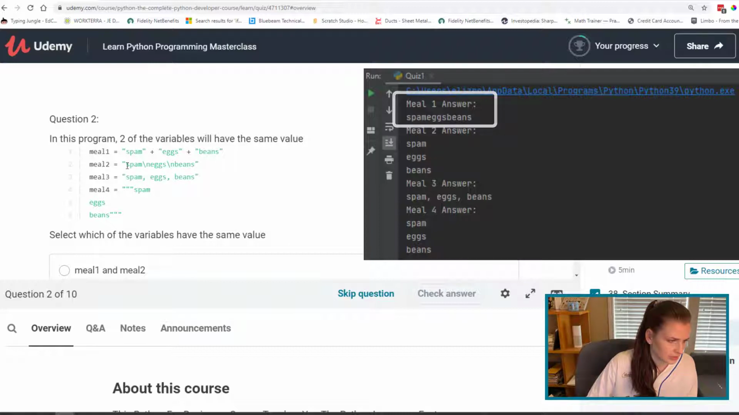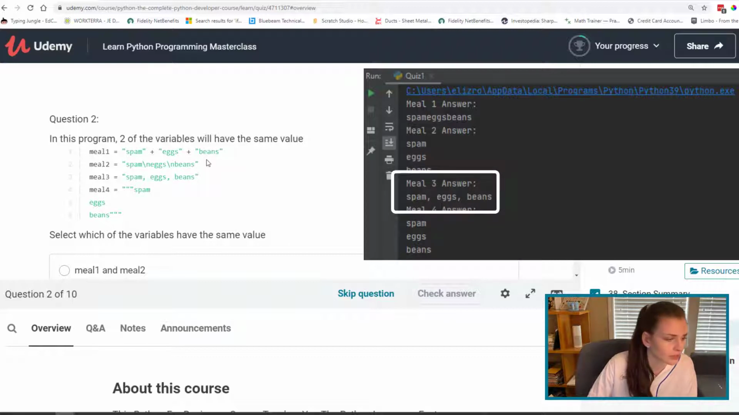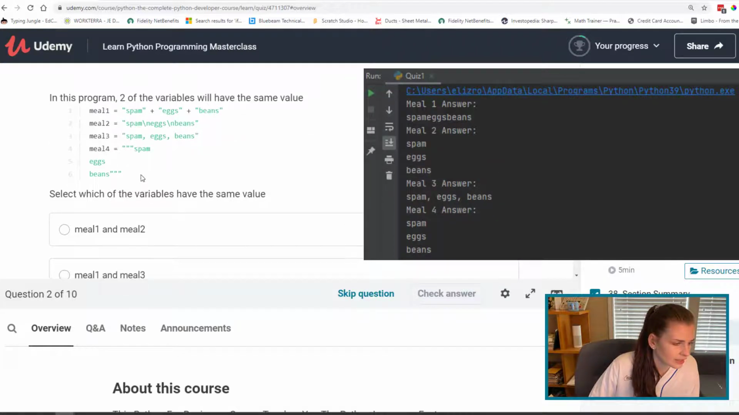And then we have spam \n eggs \n beans. So it looks like that's going to be on 3 separate lines. Okay. And I'll pull this up in Python in a second here, so we can kind of see it. And then this one's spam, comma, eggs, comma, beans. So you know that one's not gonna be the same as that one because it doesn't have the commas. And let's see. This one's spam, and then it looks like it's on a new line, and new line there.